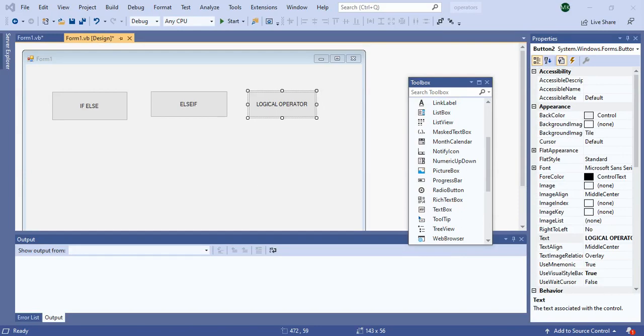Exercise number 4 is to study different control structures in VB.NET. So there are different control structures we will see in this experiment: if else structure, how to use else if structure, and how to use logical operators. Now there are different operators: arithmetic operator, logical operator, assignment operator. We will learn some of them in this experiment.